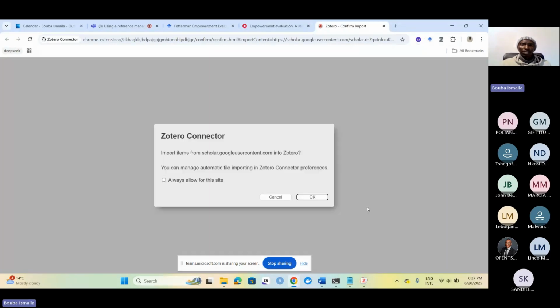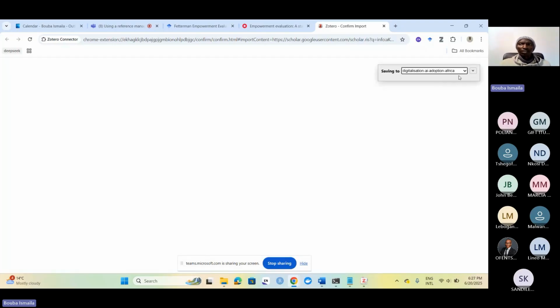When you click on RefMan, you see your Zotero connector we were talking about, that is here. It appears here: import item from Scholar, Google, whatever, into Zotero. Now, you click OK. So you see immediately here on the right, there is that little confirmation that comes in. So what does it do? Open your Zotero.